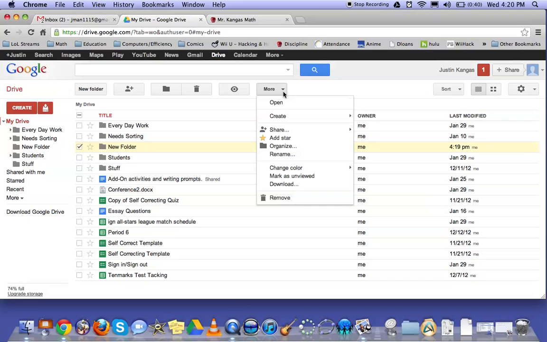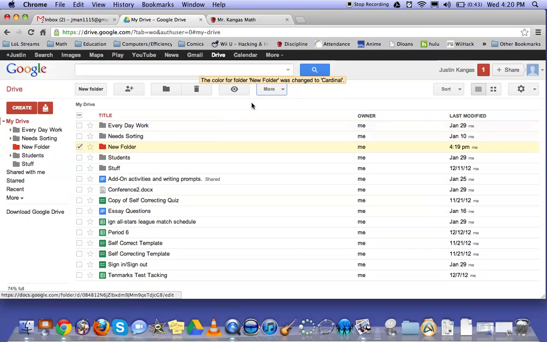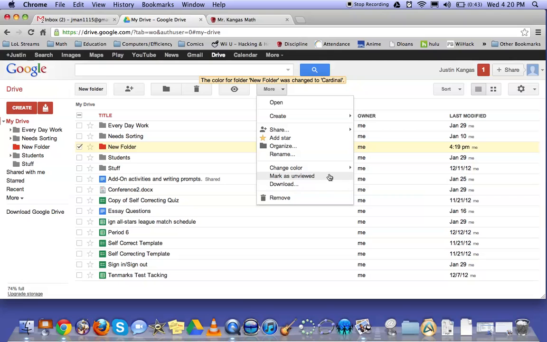Then there's the more option. So you can open the folder. You can create a new document to put in the folder, though there are easier ways to do it than clicking on the more option. You can add a star. You can click on the organize button. You can rename the folder. You can change the color of the folder, which can be kind of useful. So instead of it being gray right there, I can have it become red, for example. You could mark it as unviewed. You could download the folder, which is really useful. And if you share this with other people, they will have the option to download it as well.